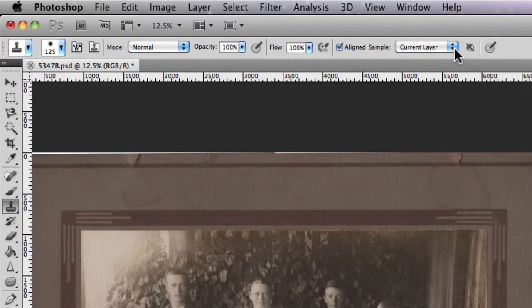Now, sample simply allows you to specify where you're going to be sampling from. So you could be sampling from your current layer, or your current and below layer, or all layers. So if you have multiple different layers with multiple backgrounds, then you want to either be working on one of them, or you can choose to work on multiple. In most cases, I'll tend to leave this set just to my background copy.